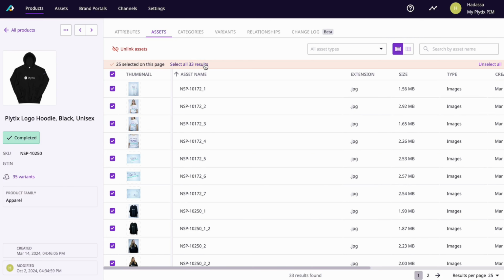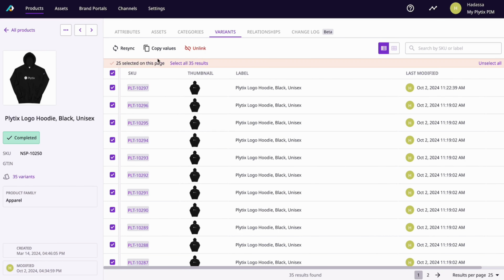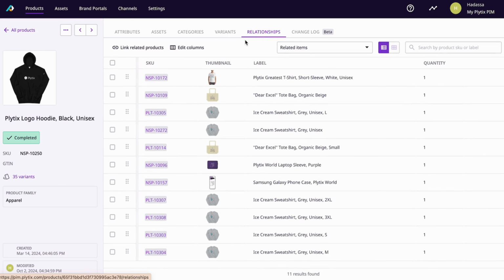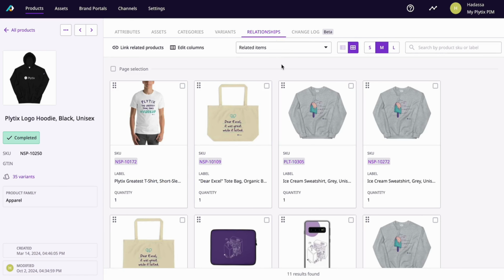Not only has bulk editing products become easier in the product overview, but in the product detail page as well. When you navigate to a product's assets, variants, and relationships tab in the product detail, you have the option to select all results so that you can quickly perform actions in bulk, both in table and grid view.